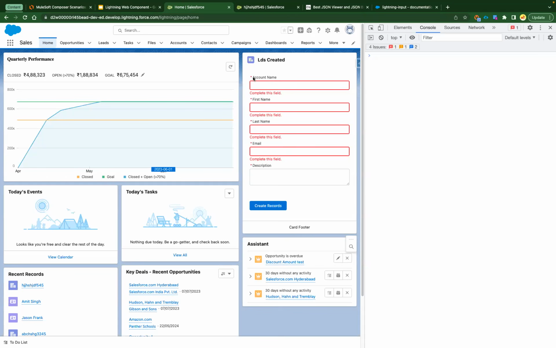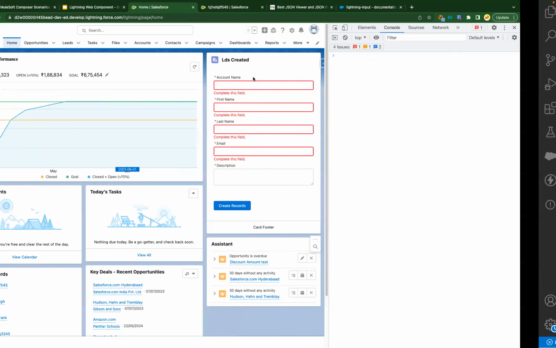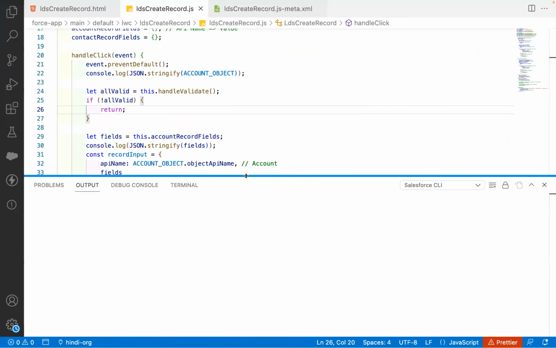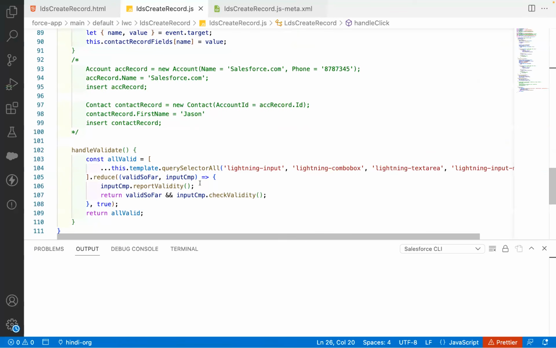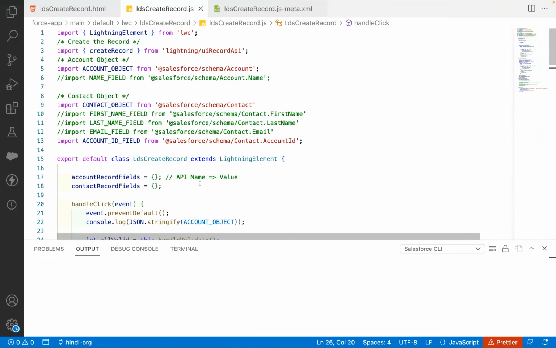One more question. Can you go to your code once, the JavaScript side? Yes, at the top. This one, right? No, at the top. Okay. So here, you have written at line number 17 and 18 account record fields and contact record fields as a blank object, right?